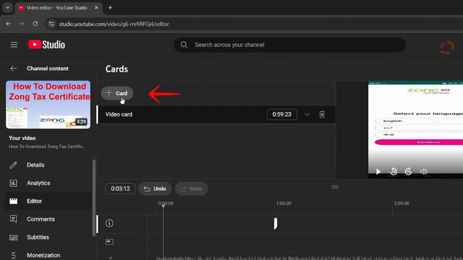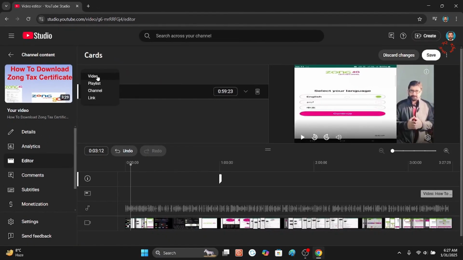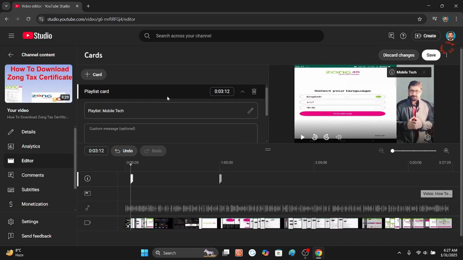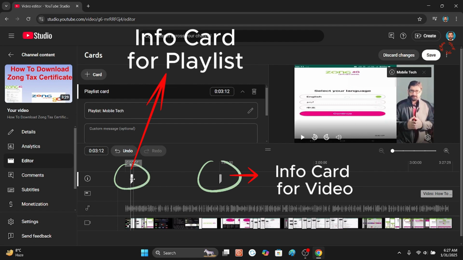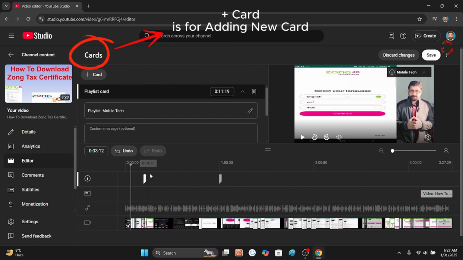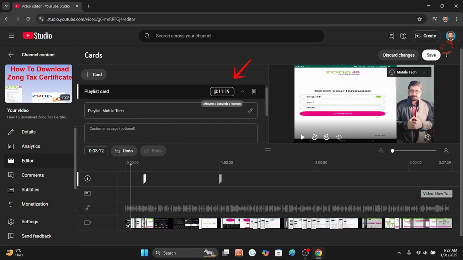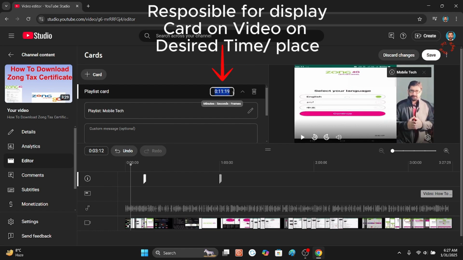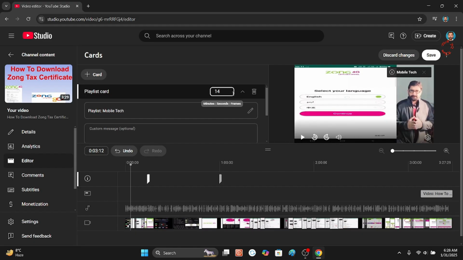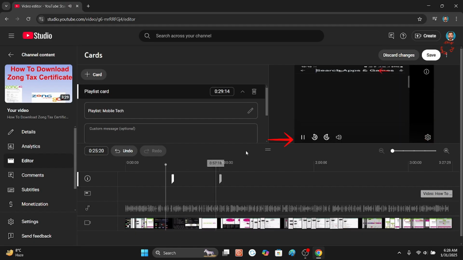Now let's click plus card to add another card. I can add video, playlist, channel, or link. So let me add a playlist. Now playlist and a video has been added. So I can also change the place by dragging, or I can also change the timing above to display the card where the discussion regarding the previous video comes.